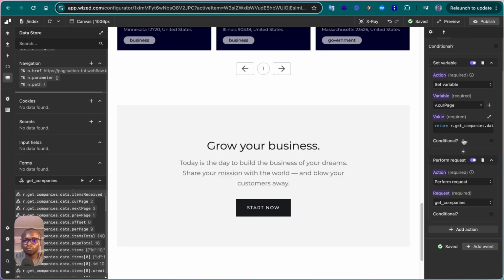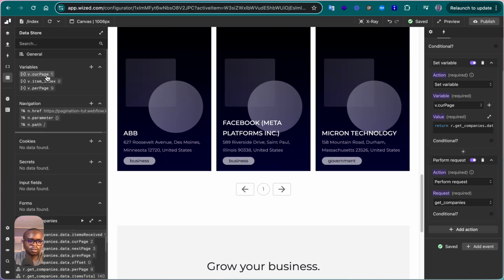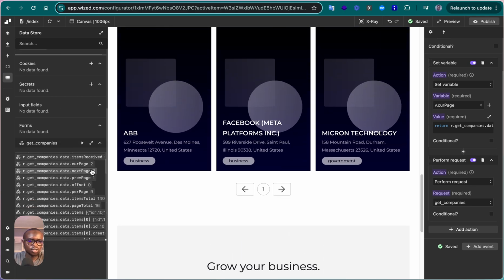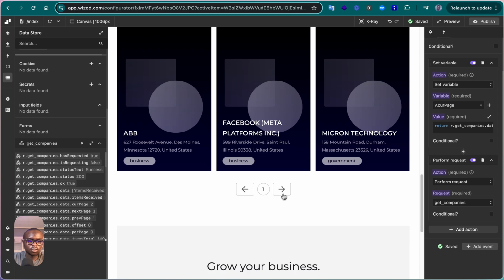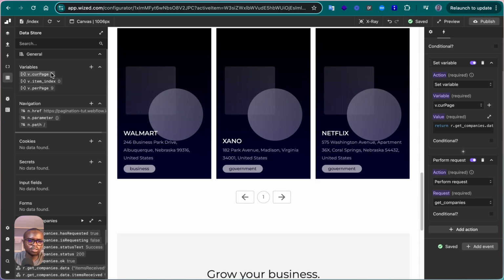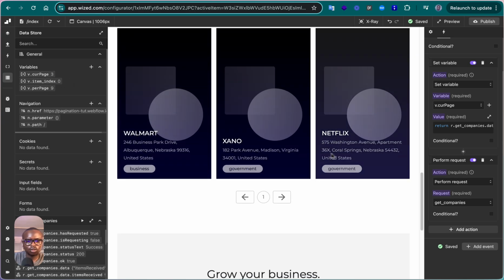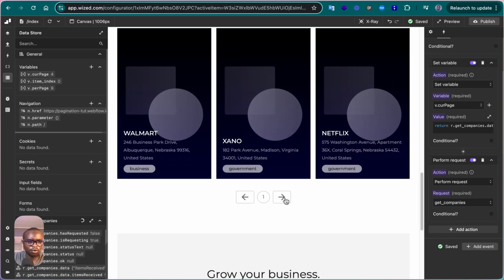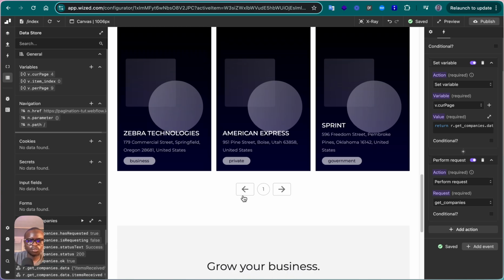So now if we take a look at here, the current page is 1. It's actually 2. So if I click on this button now, it will set the current page to the next page, which is 3. So take a look at here. If I click on this button to set it to 3, it will load the third page for us. If I click again, it will set it to 4, and it will load the fourth page for us.